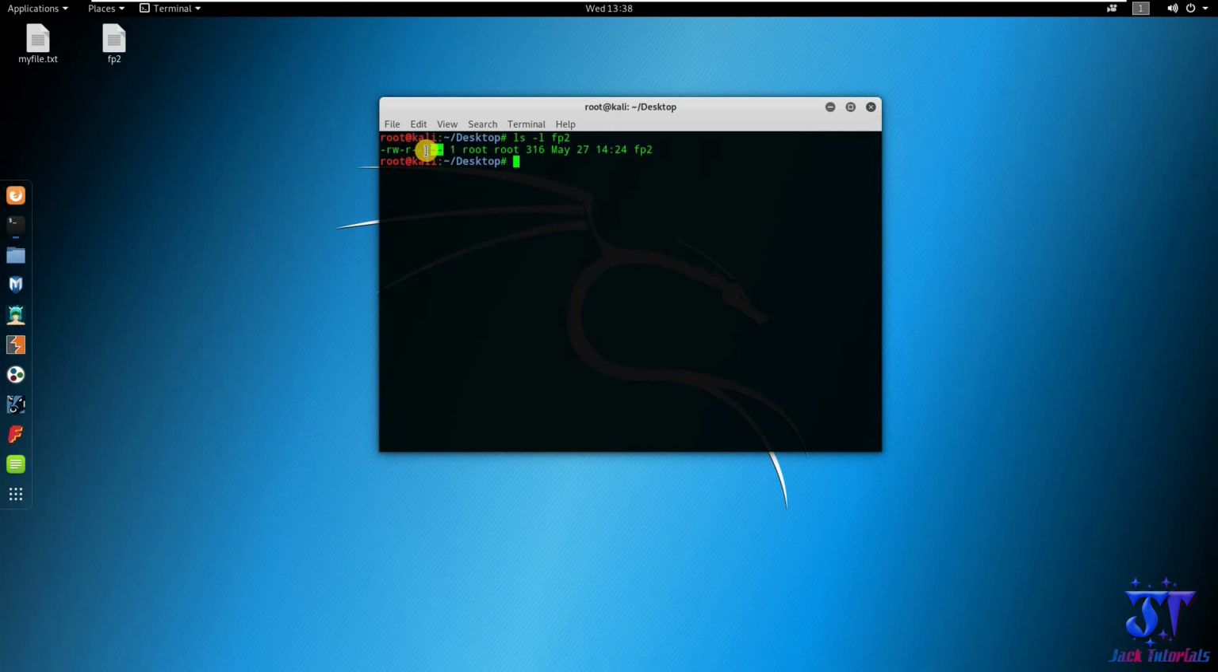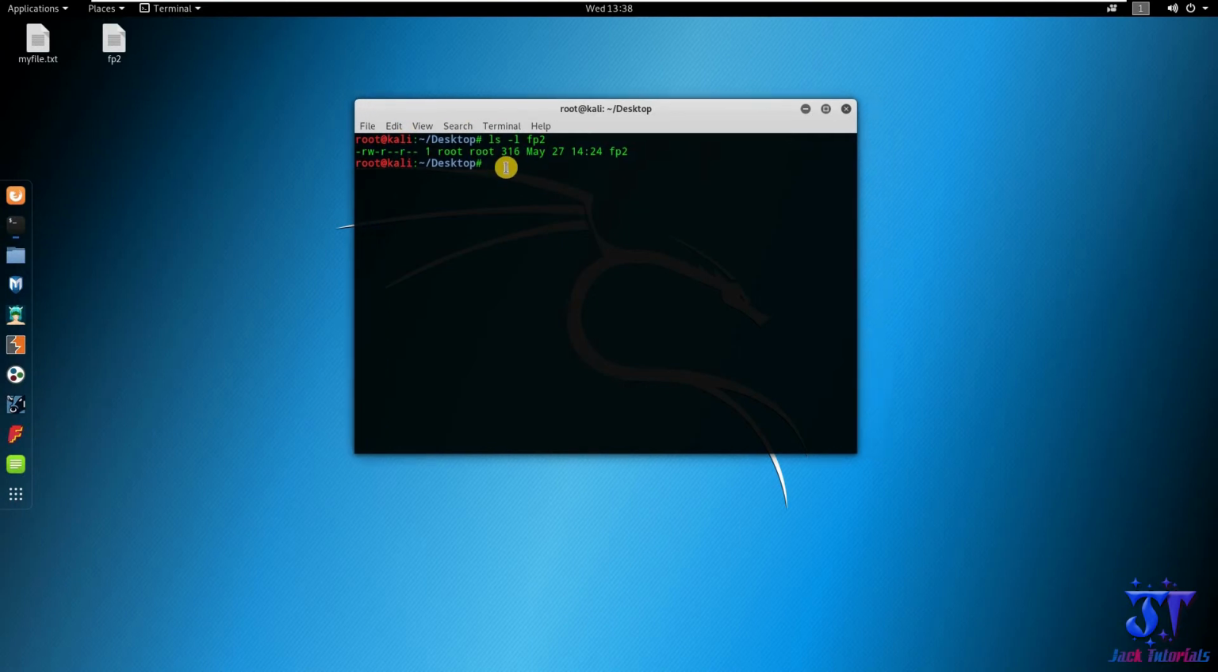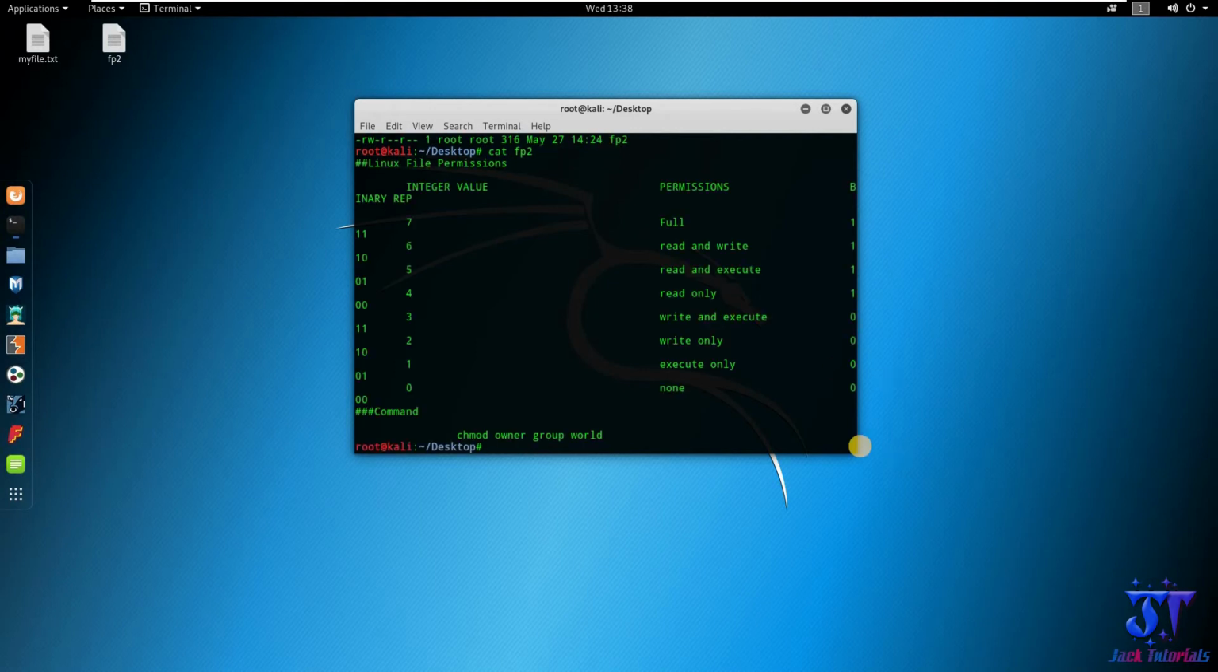Now these three are for world here, the middle three are for group, and the first three are for owner. Now you see read, write, execute, and then read, write, execute. Now I'm going to tell you about file permissions in detail here. So let me open this file first, cat fp2.